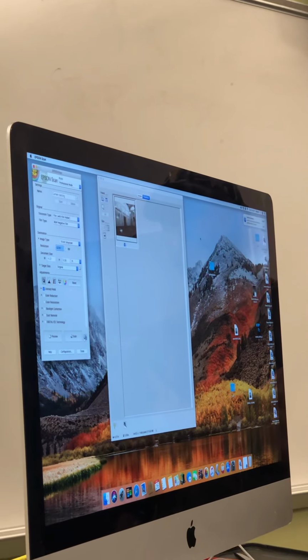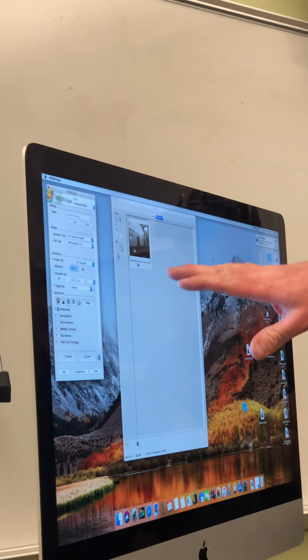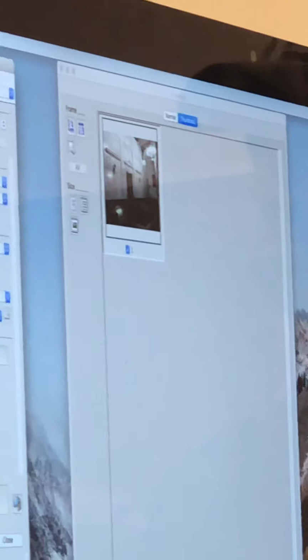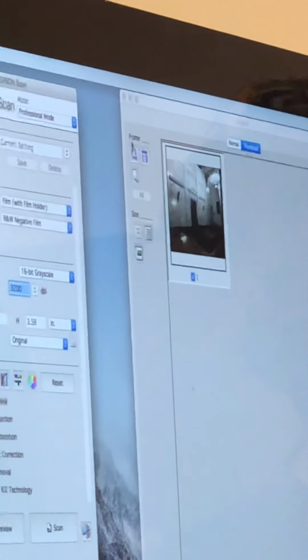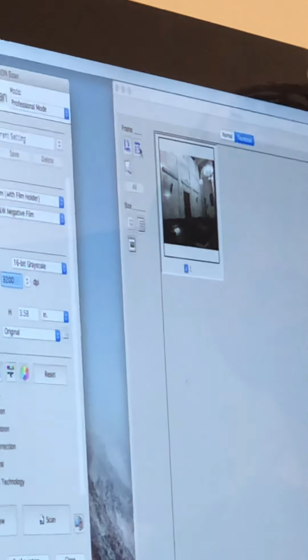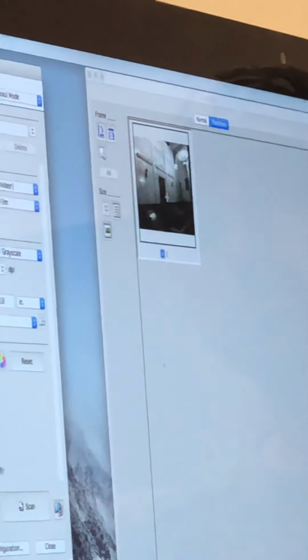Okay, so now you can see it gives us this thumbnail of the image that we're going to work with. And so then what we need to do is go through and adjust our histogram, like our color settings and things. Over here we have some controls. We can rotate it, we can flip it, we can do some different things. But since it's in the right orientation, we don't need to worry about that.